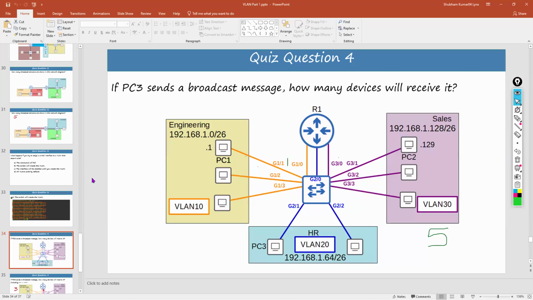8 devices will receive. Only 3 devices? Why is there eight? There are already VLANs created. These 4 interfaces are part of VLAN number 10. Only 3 devices can receive it. But I don't see PC3. Where is number 3? It is not there.